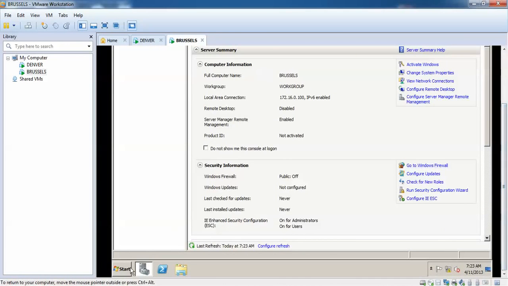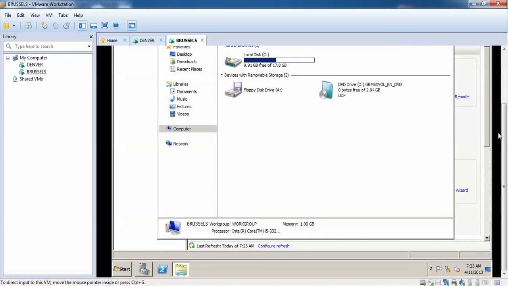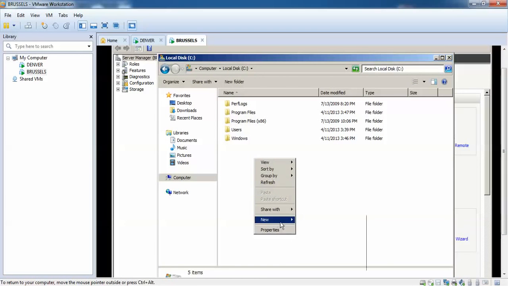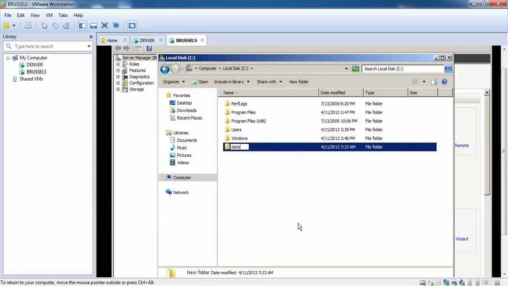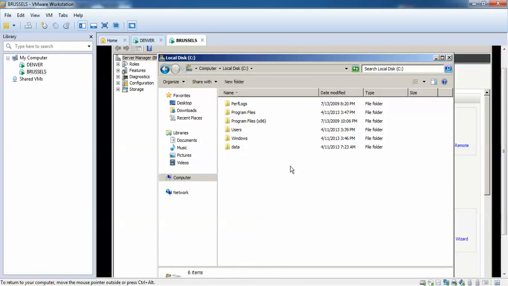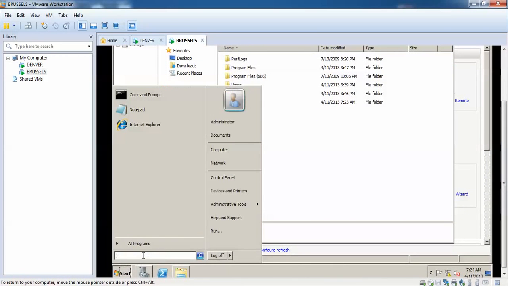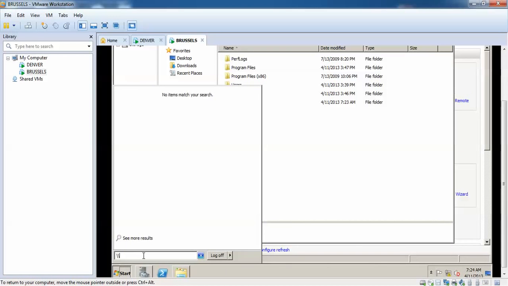First, I'm gonna click on start, computer, go to my C drive and create a folder there. I'm gonna call it data. Okay, good. So I click on start again, and then I'm gonna browse the Denver server by typing backslash, the IP address of the server, backslash, and then you see I have it here, the database.